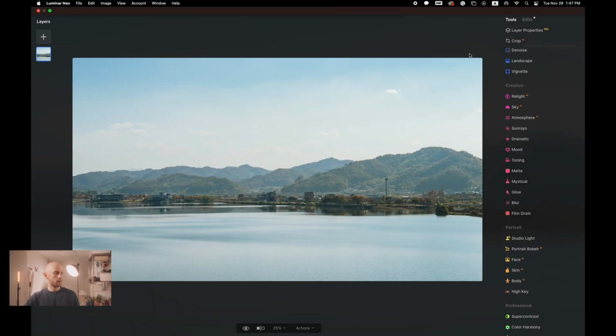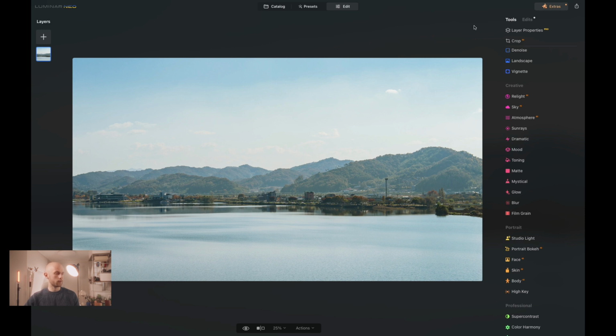Okay, so here's a photo that I took a few weeks ago in South Korea. Now, it's an alright image, but I think the sky's a little bit blown out. It's also not that interesting. I'm going to completely transform it and create a sunset photo.